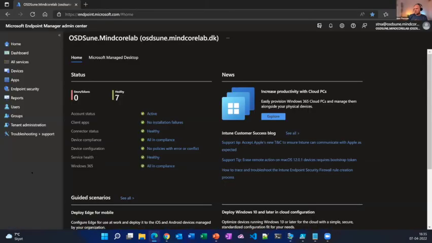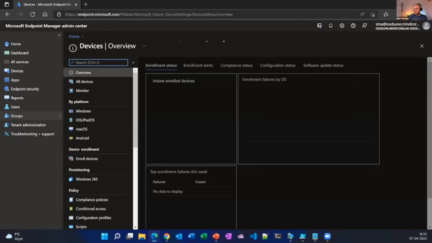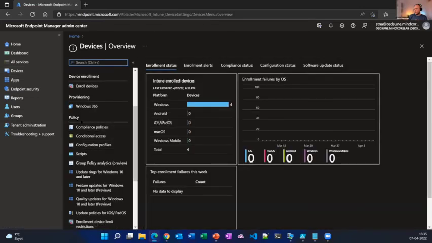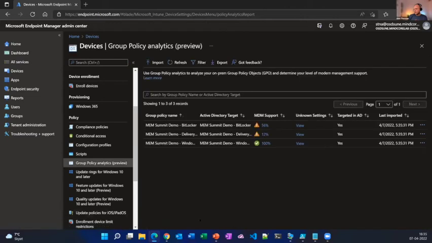So here we have the Microsoft Endpoint Manager Admin Center, and we will find Group Policy Analytics by going to Devices, and right here in the Policy area, we have Group Policy Analytics. So I have already imported my group policies to save a little bit of time in this demo because the import itself does not take that long. It takes only a few seconds to complete.